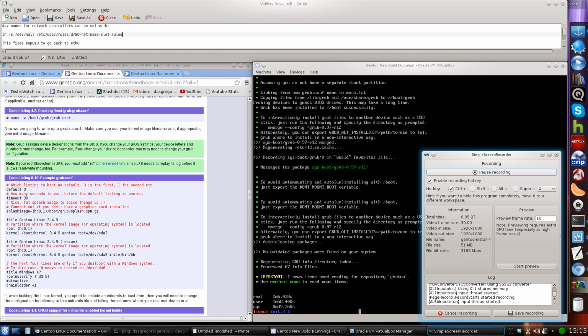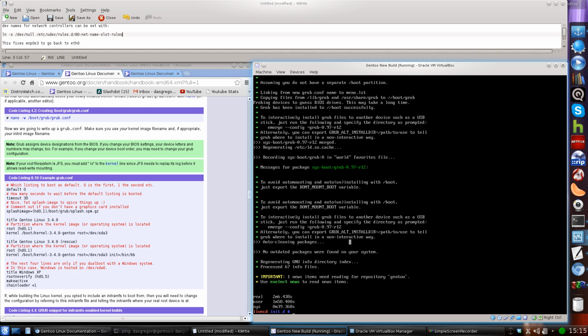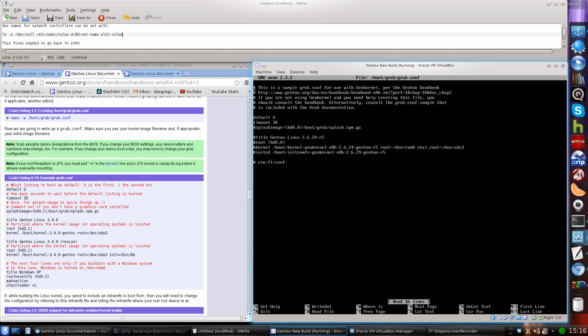And that really didn't take too much time at all, 2 minutes roughly. And we need to edit the Grub configuration. So we do a nano -w /boot/grub/grub.conf. Now this is why I like the regular Grub. I mean, it's to the point, super simple, makes sense.